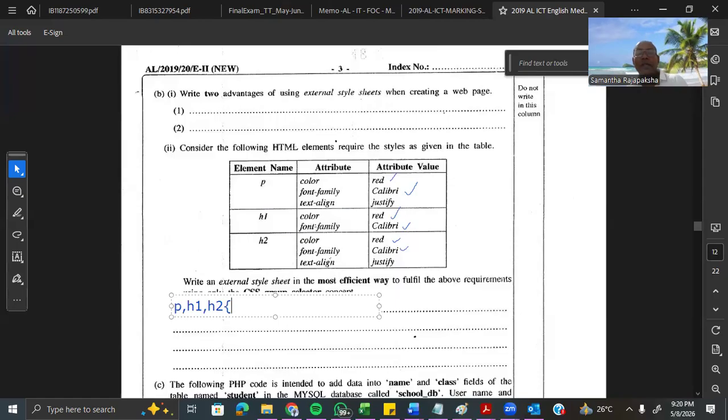That is, we can define color. Color is defined with a colon; remember you have to use a colon. Color should be red, separated by a semicolon. And then the next one is font family. Font family should be Calibri.